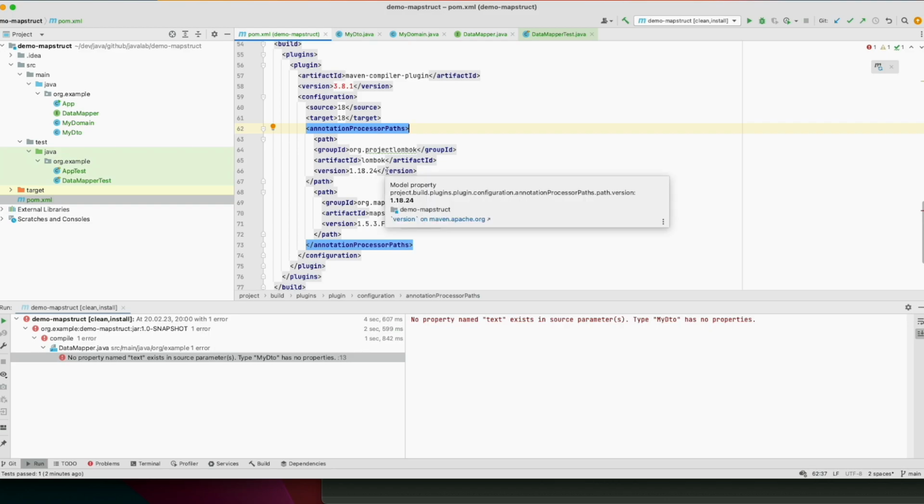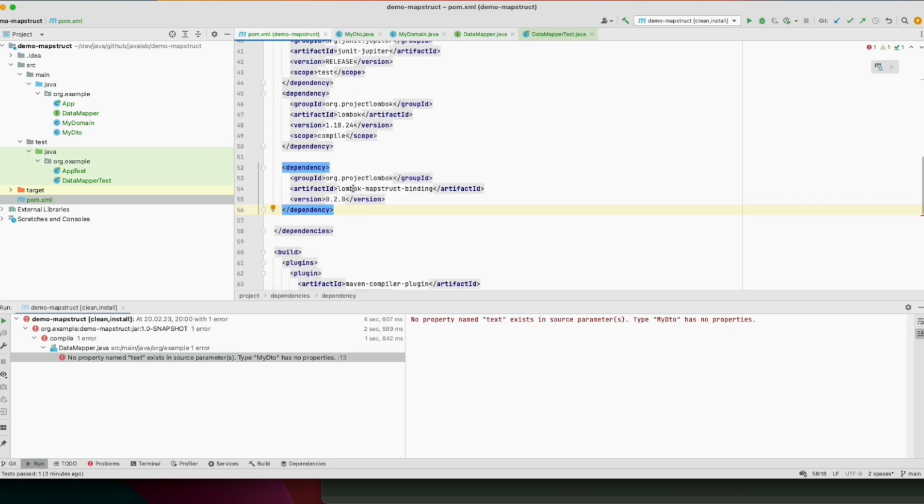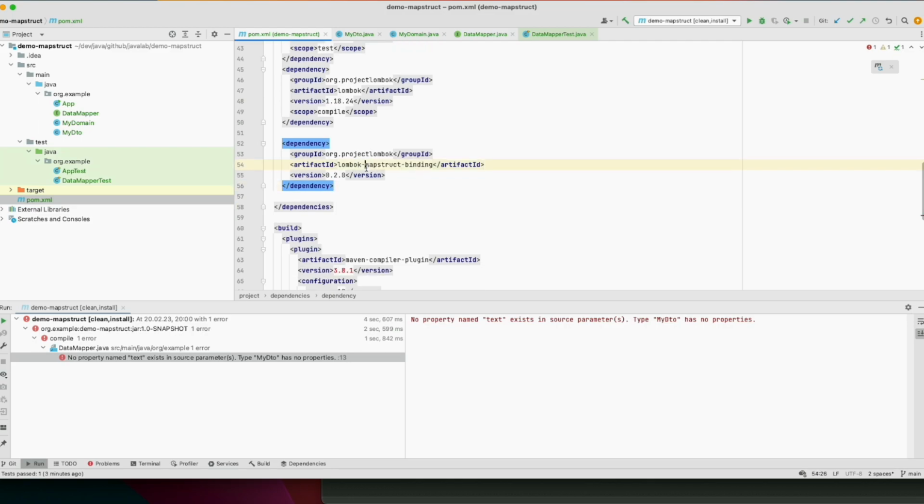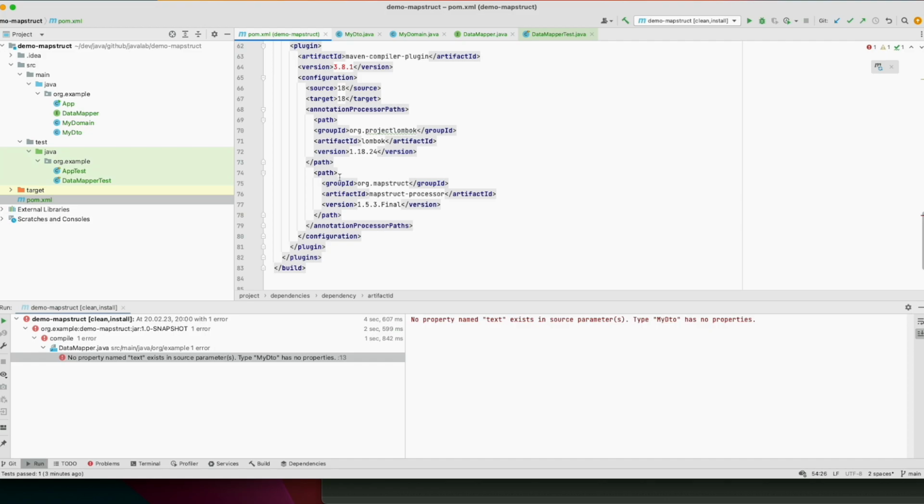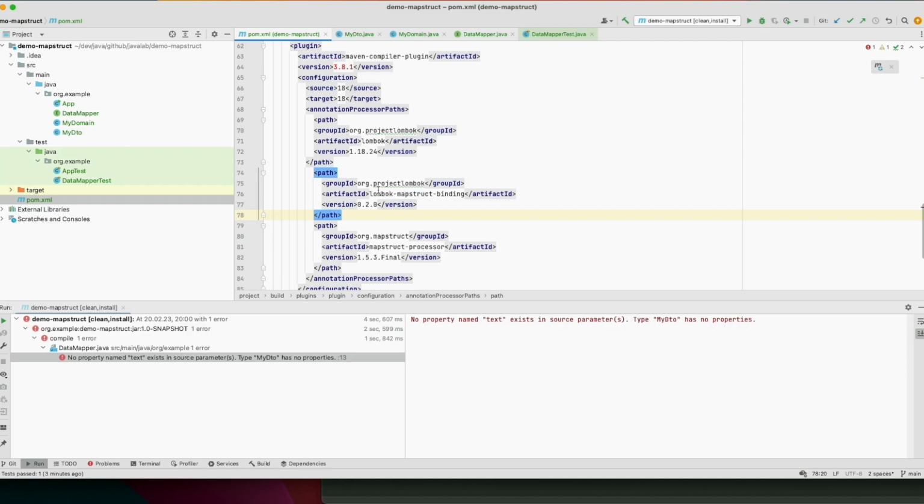So we are just telling the compiler where to get this annotation. However, this is not enough. We need to add another dependency. Lombok provides a jar file to work together with MapStruct. It is a recent one, so we need to add this new artifact here, lombok-mapstruct-binding, and we need to do the same here. We need to instruct the compiler where to get this information, and therefore we will add it here, org.projectlombok.